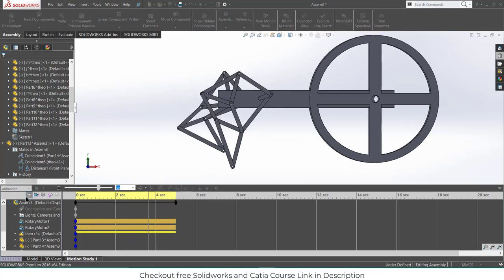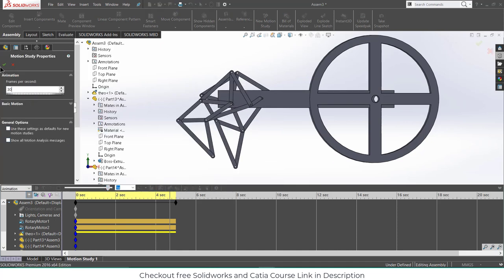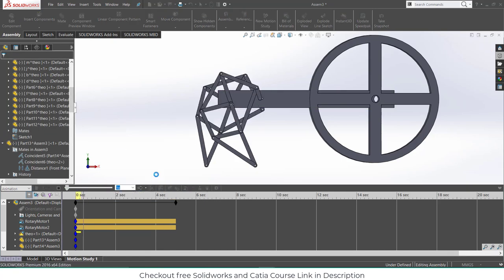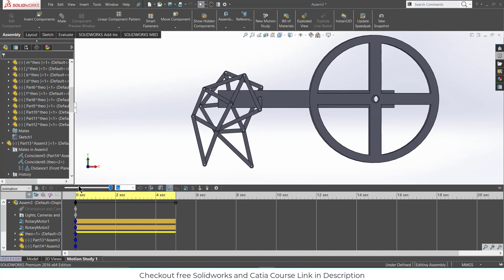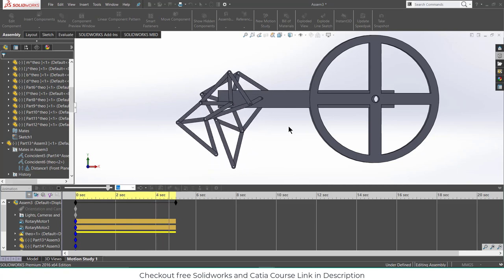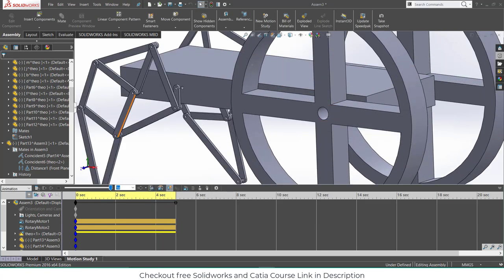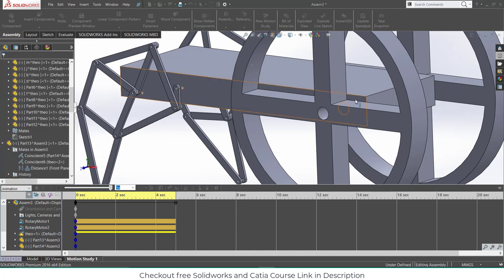You can see it is moving slowly, so what we can do is increase the FPS to 30. So if I click on play, you can see it's working quite smooth and fine. Let's make these kinds of changes to the wheels as well. So go to the motor, reverse, 30 rpm, click OK.